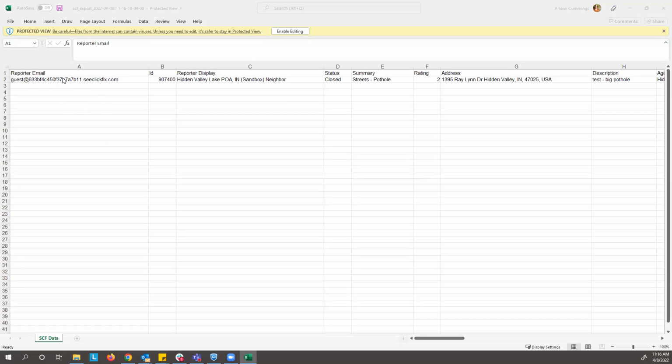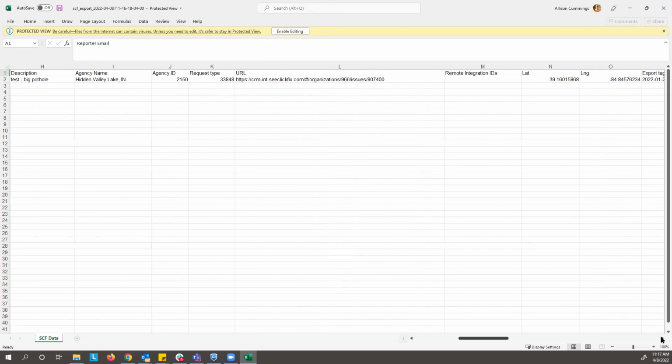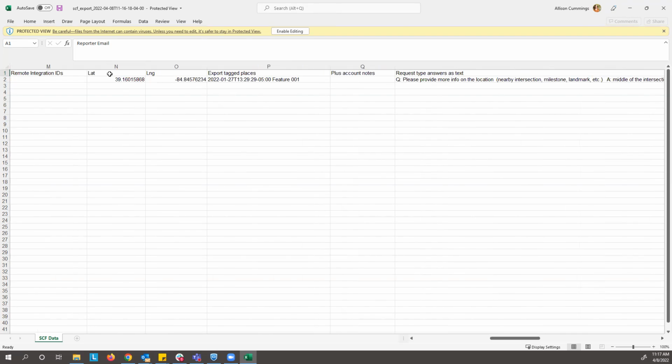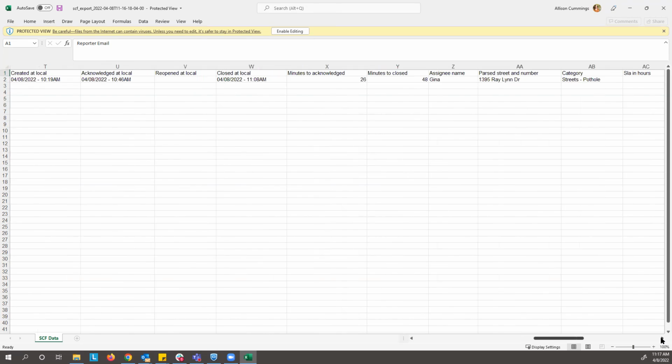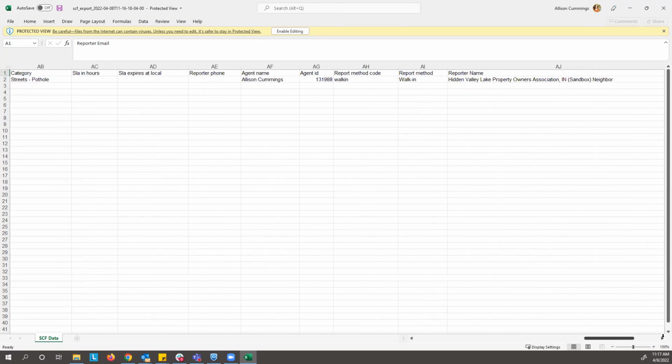Yes. Okay, so it'll have the reporter's email. This was a guest one, so it doesn't have that information, but it has the ID number for the request. It'll show the status of it, a summary of the request, the actual address, so going down, it has latitude and longitude, and then it has all of the answers for the requests and how they were answered. And then it shows all the times it took to answer it, the person it was assigned to. So any information that was inside that request will be right here.